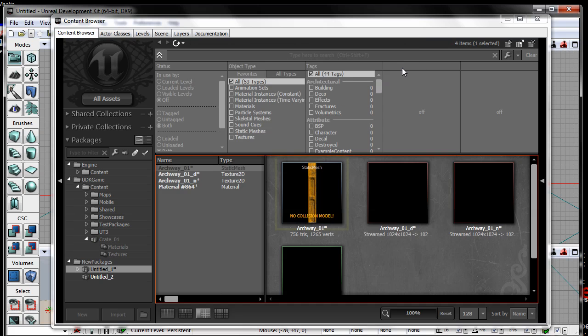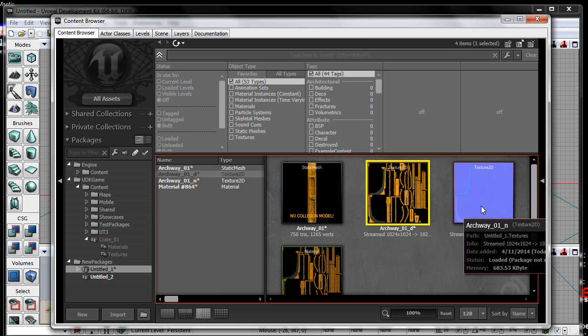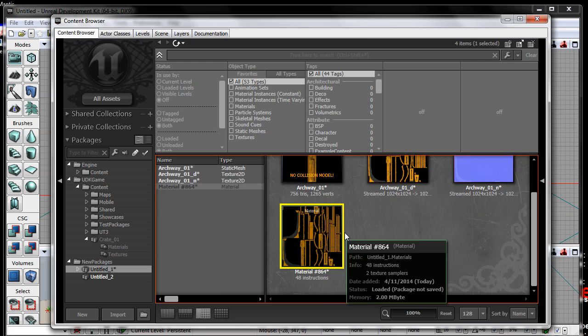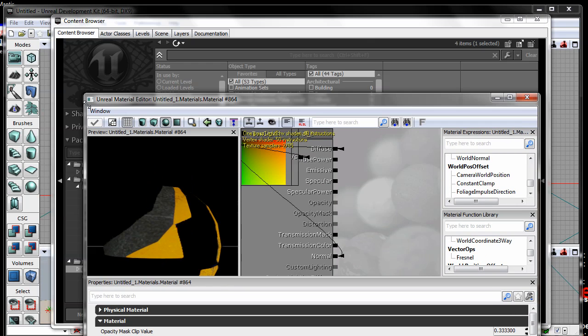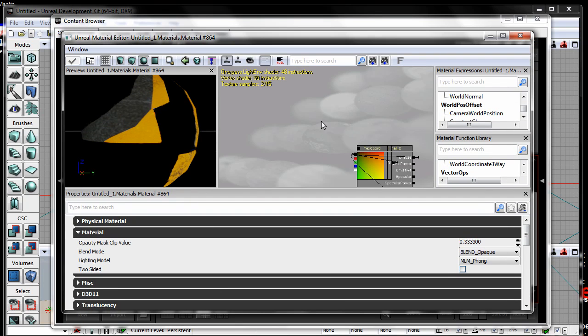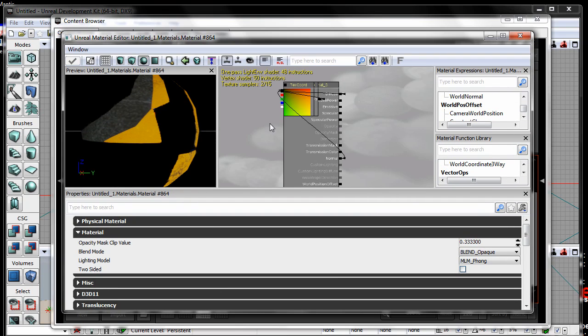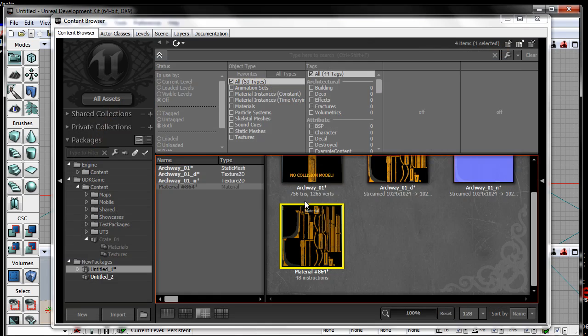And that'll bring in the texture. So now we have our model, we have our actual textures, and then we have our actual material. You can see this name here. If you double click here, it should open up the actual Kismet editor, the material editor, which has some similarities to the material editor in 3ds Max, but not completely. I'll go ahead and close that for right now.